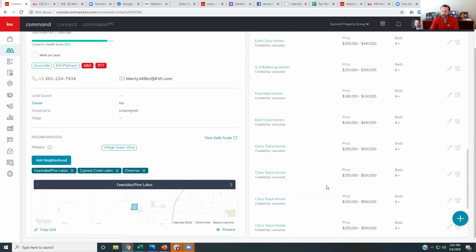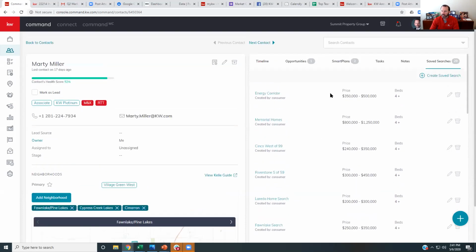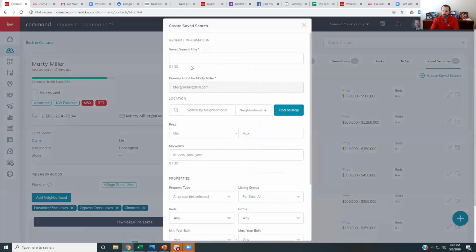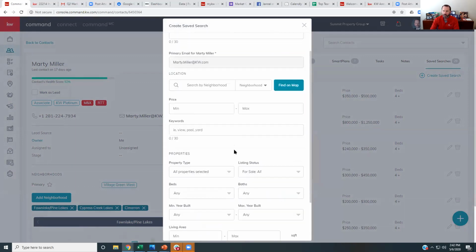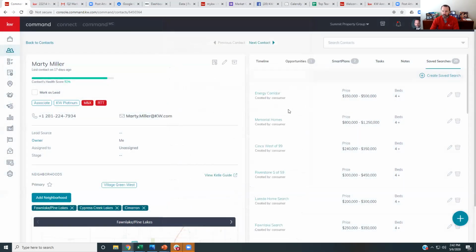Obviously I taught this class a lot, right? And so you can see them all in there, and then you can see, okay, what's the price? What's the bedrooms and bathrooms? And now you can't edit them because they've been created by the consumer. However, you can create one that would then show up on the consumer's app by clicking on Create Saved Search. And then you can come in here and go through just like they did on what search criteria you want them to have. Okay, so that's brand new, the ability to see the saved searches.